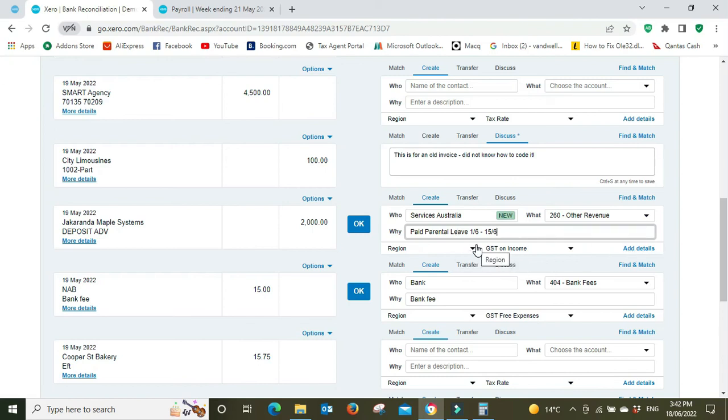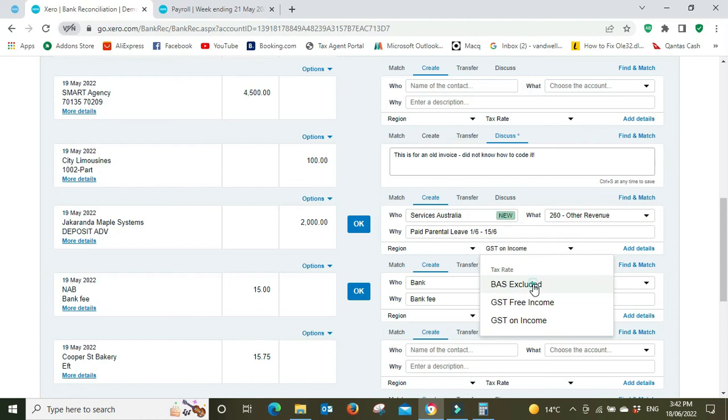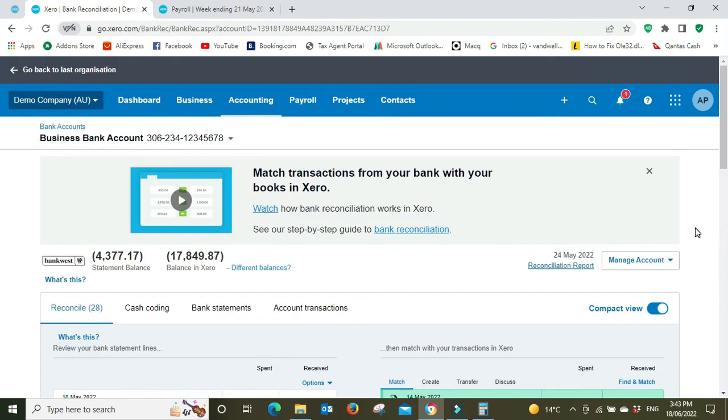Now, this is essentially a rebate as part of the payroll system, so it's outside of the GST system. So we're going to put BAS excluded, and then you would just click OK to reconcile that. So it goes in as income, it goes out as expense, and the net result is 0 because you haven't actually paid anything, the government has paid. And that's pretty much it, guys. It's not too hard, just a few little things you got to set up and keep your eye on with the super, the leave, the tax withheld, and the work cover.